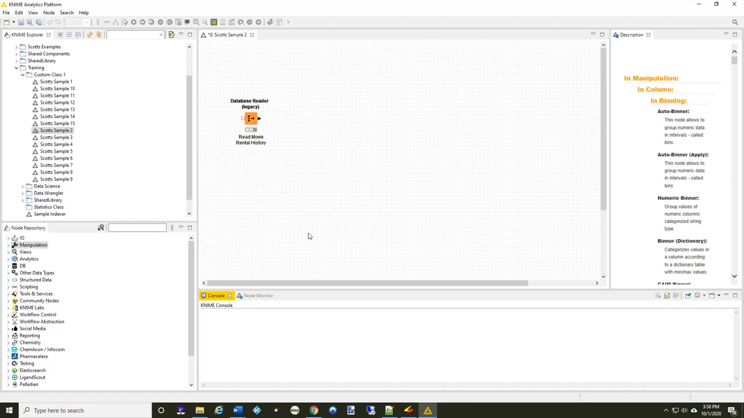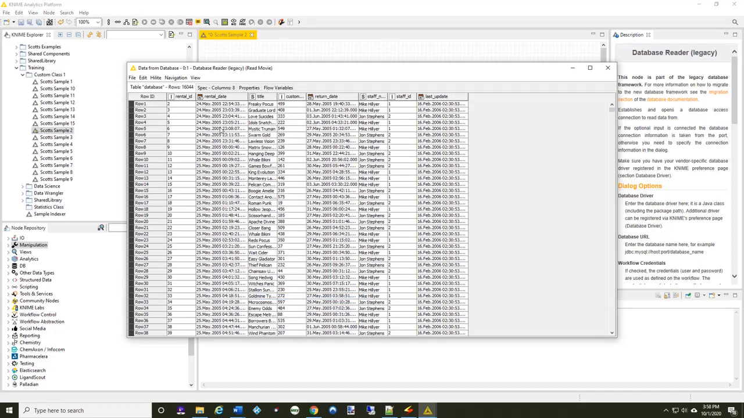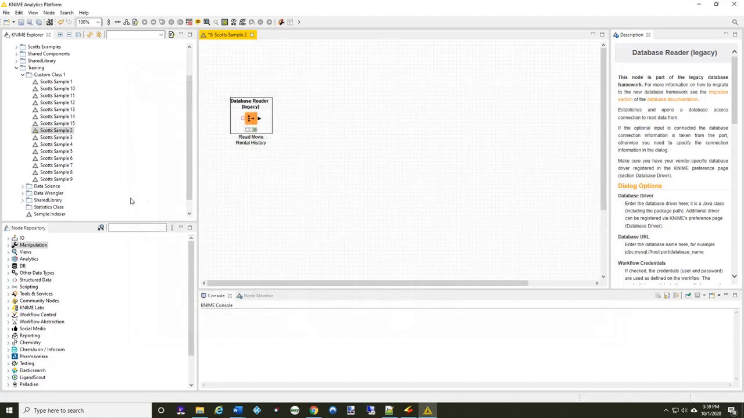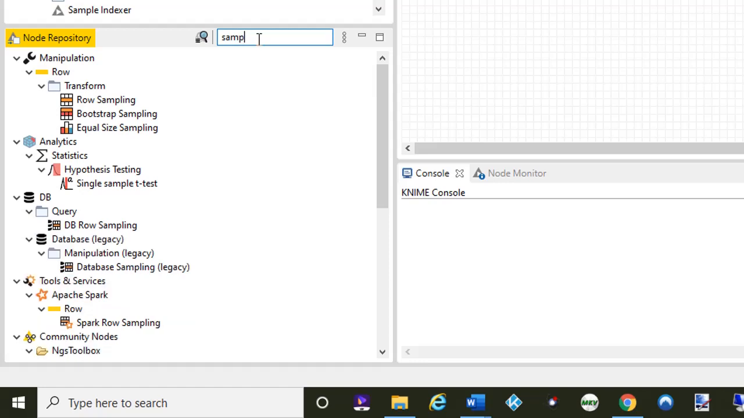So let's take a look at KNIME now and see how we would implement some of these sampling techniques. To start with, I've got a database reader node here. If I show you the data from the reader node, you can see that I've read a population. I've got 16,044 records in here, more than I want to use in my processing. So down here in the node repository, I've got a few different sampling techniques. Let me start with the first one.